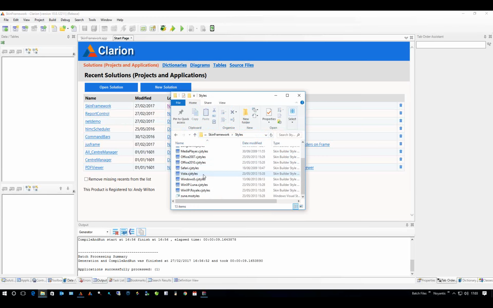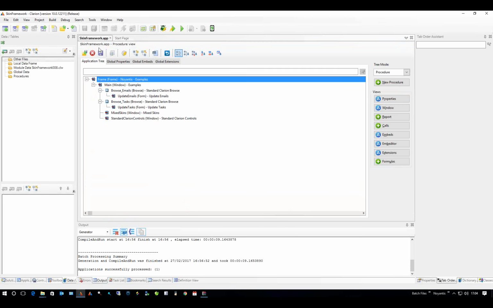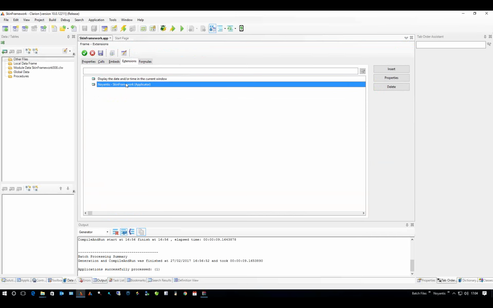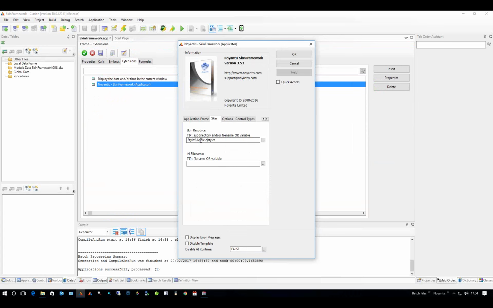there's mine. I've got some. So let's just choose one. We'll go with that Windows XP Royal. On your application, on the main application frame, we'll go there. We'll say, right, we'll use that one by default. Okay.